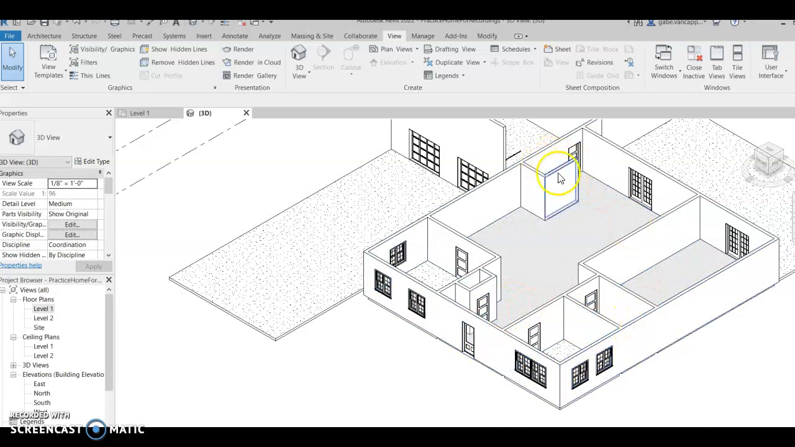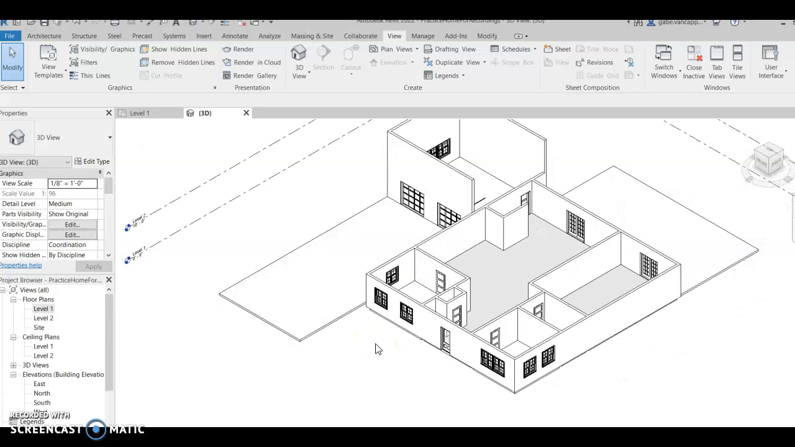My mudroom I left open. I may change that at another point. You can make changes throughout the whole time that you're working on this project. That's why we want to save them each time, but you can always go back and delete it and make changes and things like that.